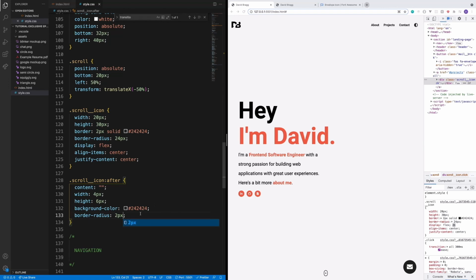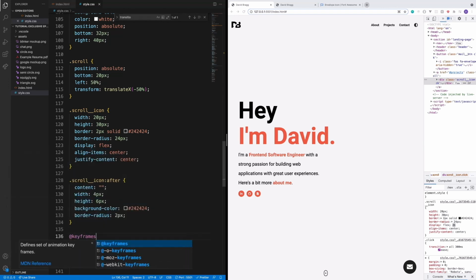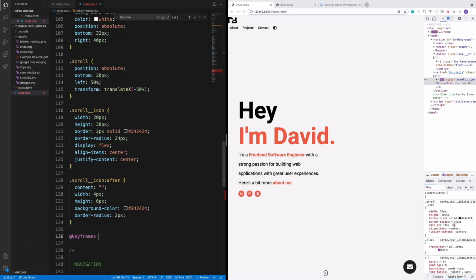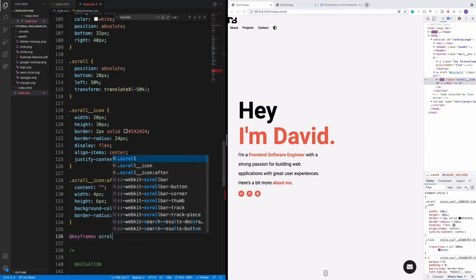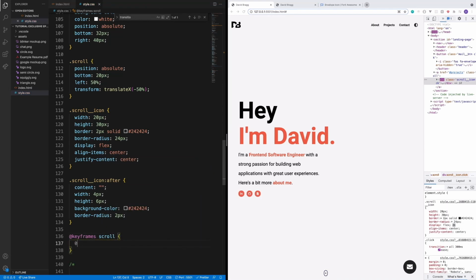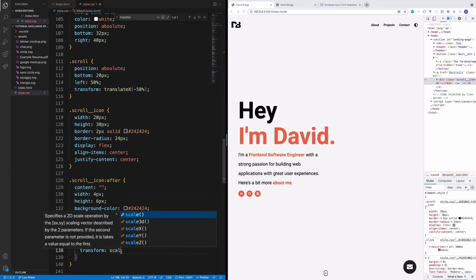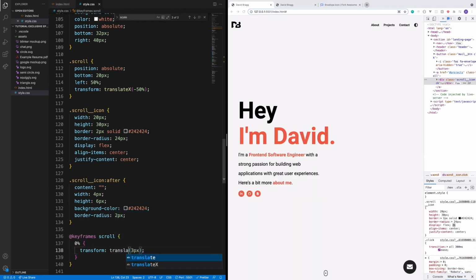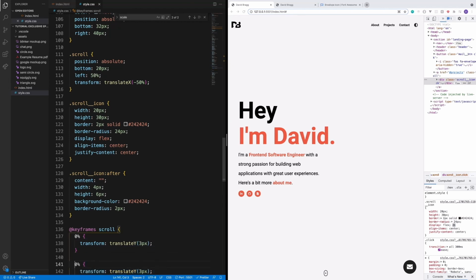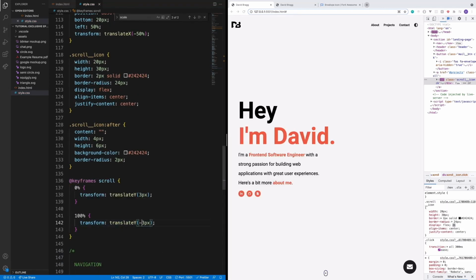And what we want to do is we want to create an animation. So to create an animation in CSS, all you have to do is add keyframes, and then you just call it whatever you want to call it. So I'm going to call it scroll. At 0%, let's transform. We'll move it, oh not scale, translate, Y. So we'll move it 3 pixels vertically. And then at 100%, we'll move it negative 3 pixels the other way.